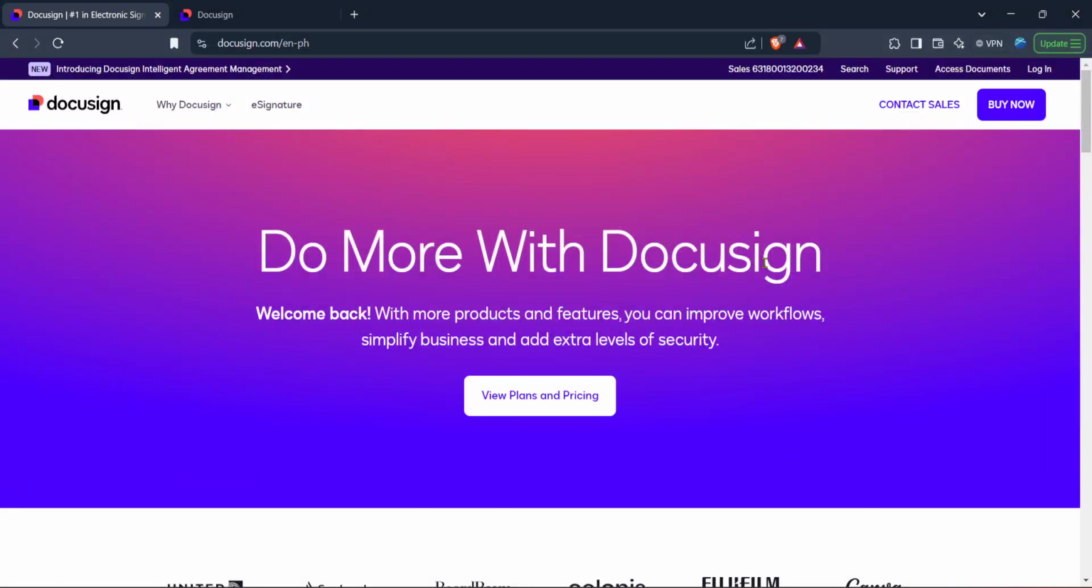In today's video, I'm going to teach you how to create a template using Docusign Esignature. This process is incredibly useful for streamlining your workflow, especially if you frequently send out similar types of documents that require signatures. So let's dive in and make this as straightforward as possible.